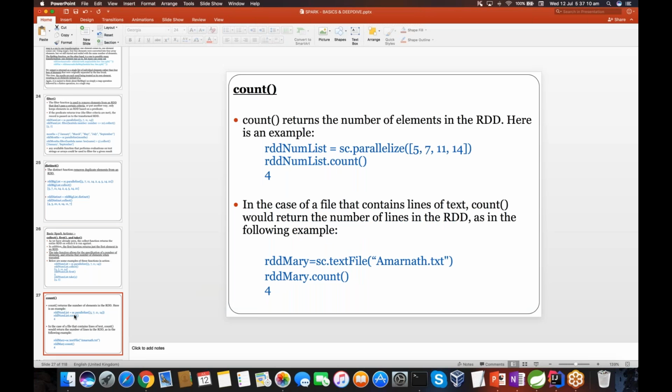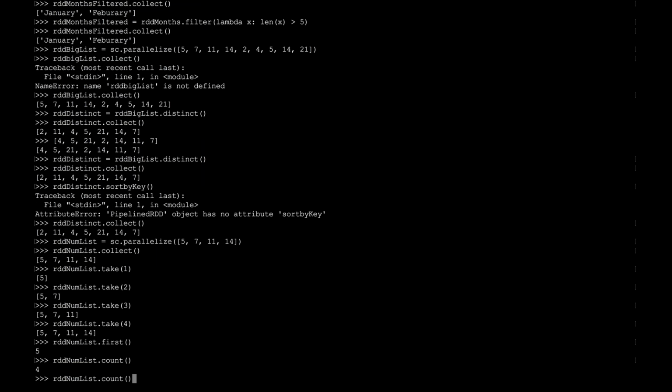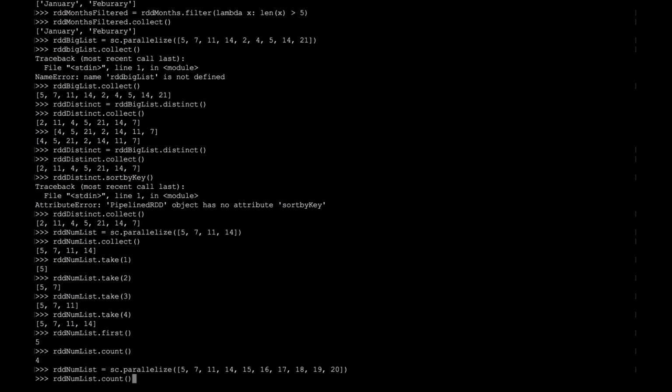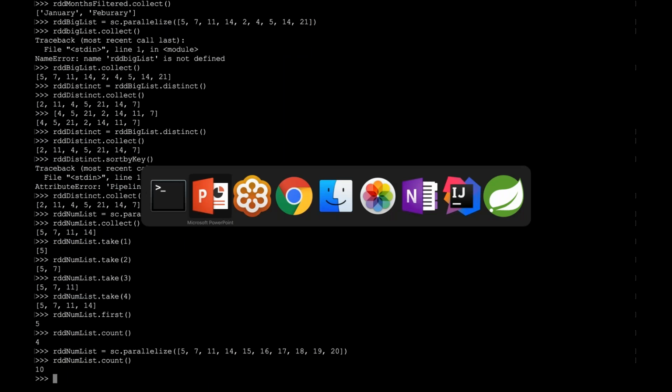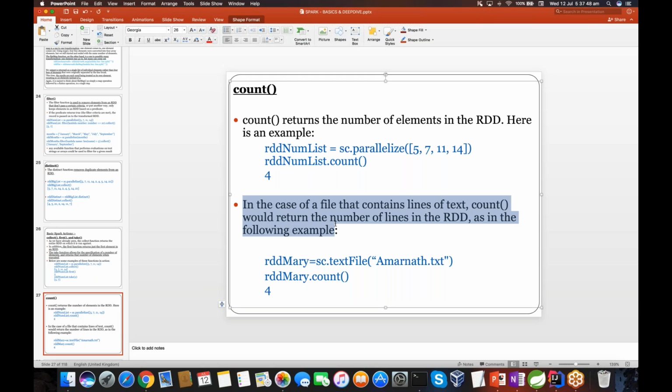Now count. If you say rdd numlist dot count, it gives 4 records. For example, if I change this into 14, 15, 16, 17, 18, 19, 20, and then say count, I get 10. That's a count. In the case of a file that contains lines of text, the count would return the number of lines.